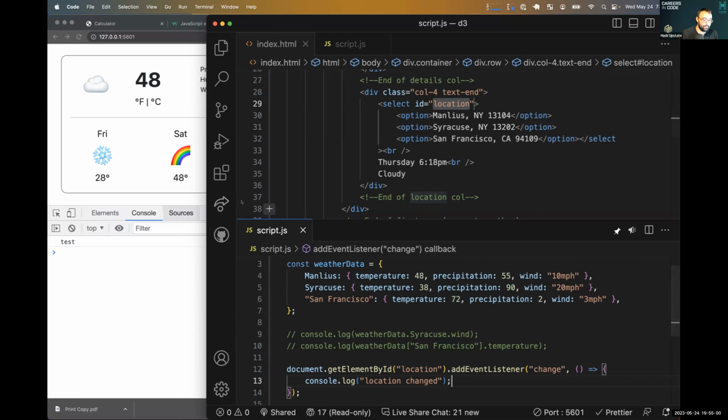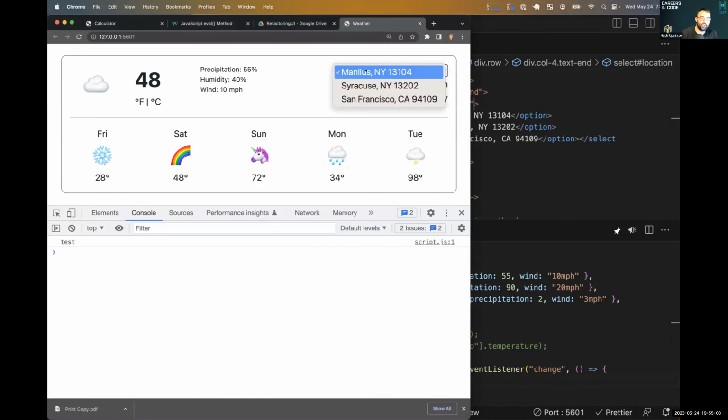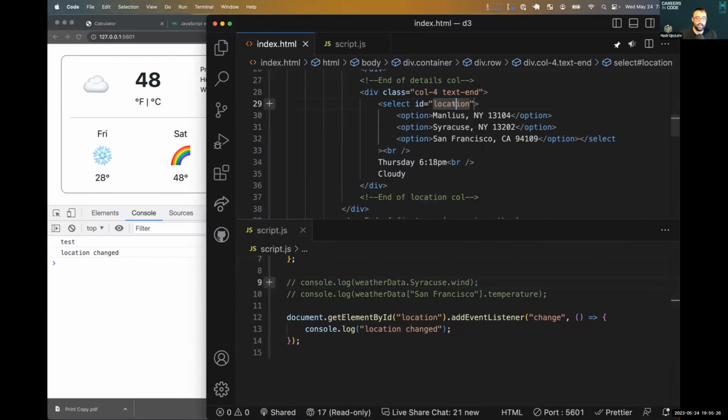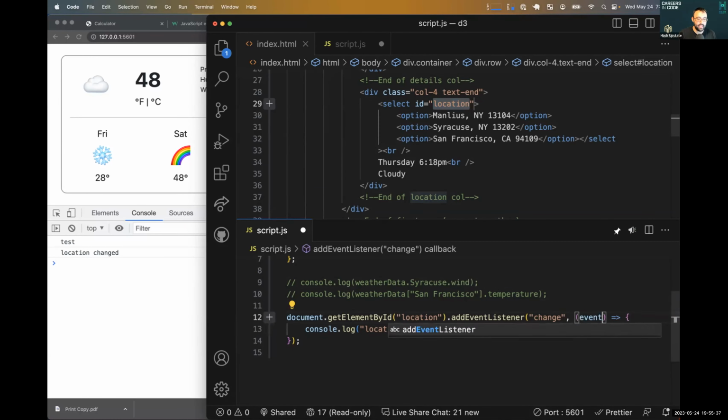Okay. So I come over to my browser, I click on my dropdown, I change it to Syracuse, and I get "location changed." But I want to know, what did the location change to? I need to know what city they selected in order to get the right information out of the object. So we could get the element by the ID and then get the value out of it. We did that before, that's fine. There are other ways of doing that. We can actually get access to the event right here.